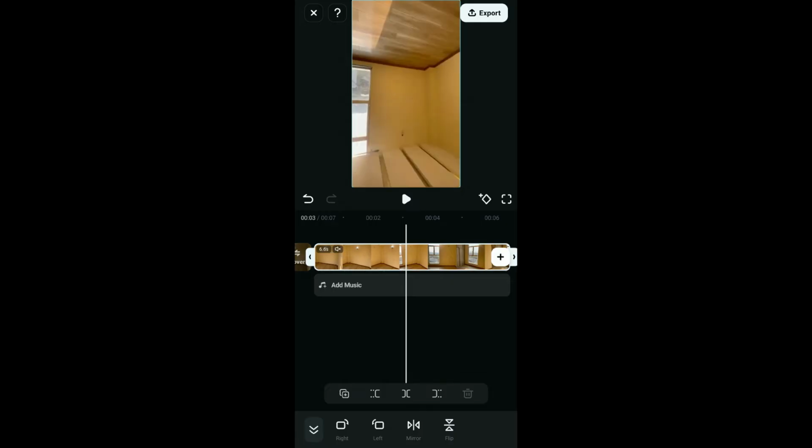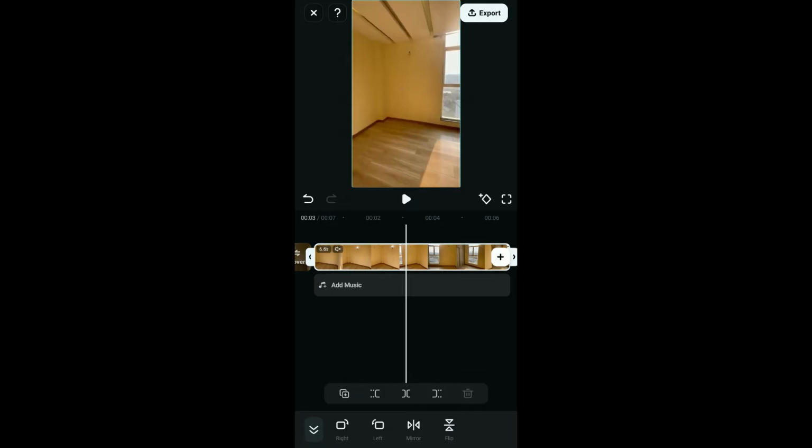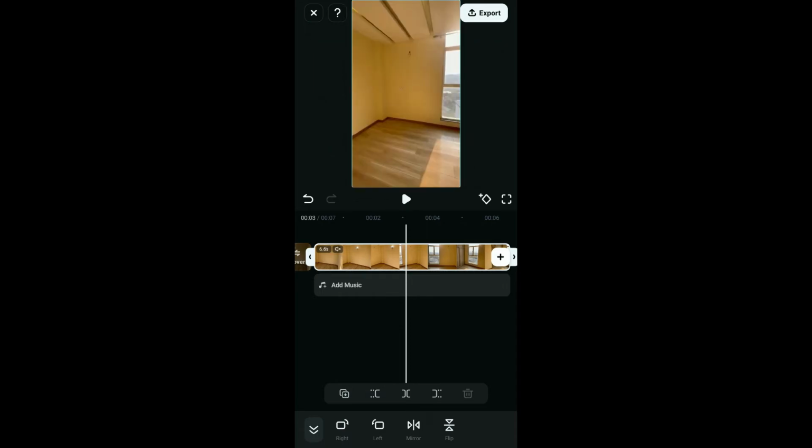Now the video clip has been flipped vertically. To flip the clip horizontally, click on the mirror option. You can also flip your video left or right according to your preference by choosing the left or right option.